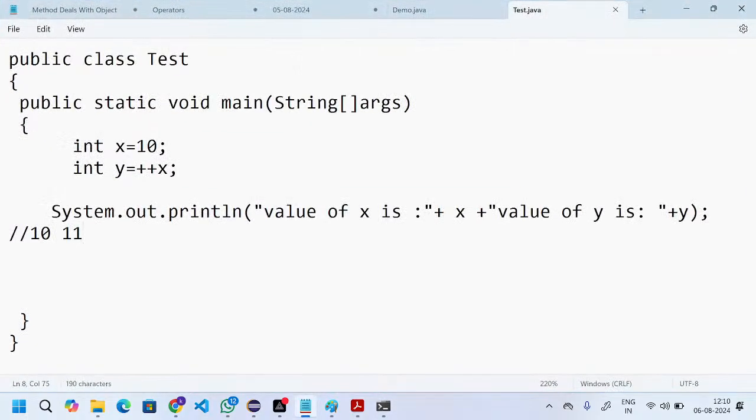It is showing both values as 11. First it will increase by 1 and then the same value it will initialize. It will give to the y variable also.